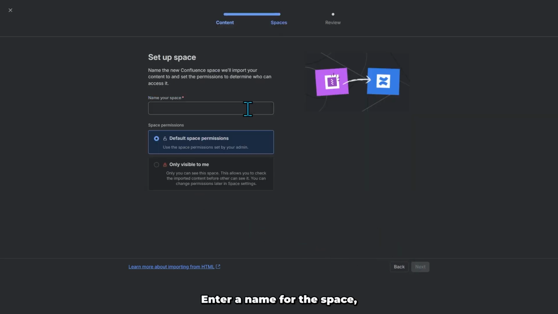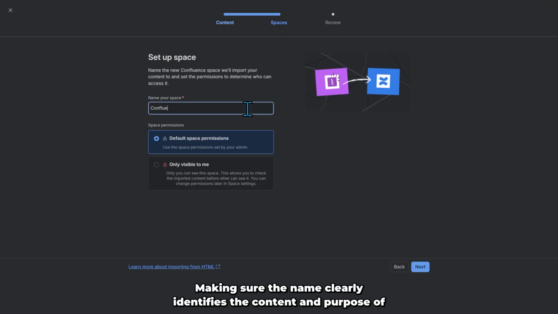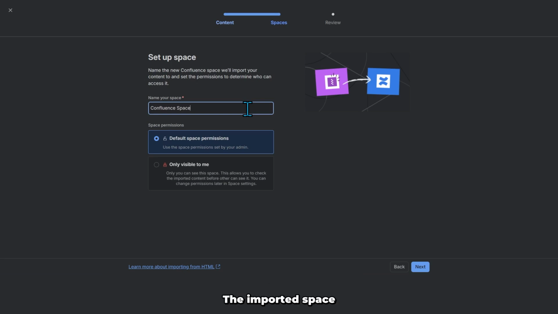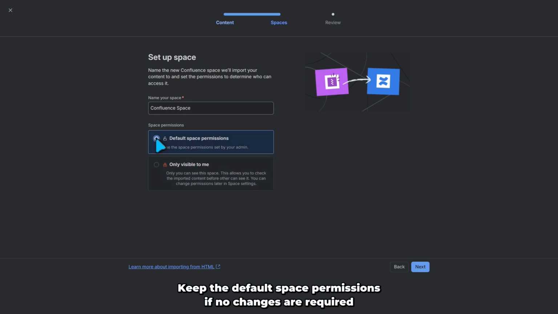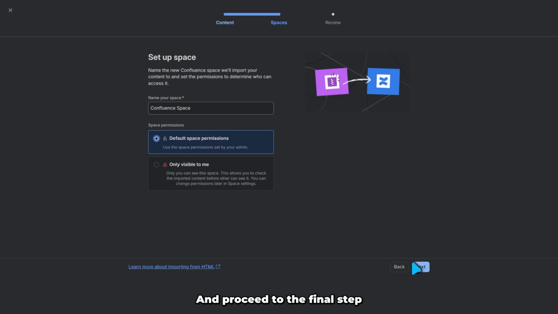Enter a name for the space, making sure the name clearly identifies the content and purpose of the imported space. Select the space permissions according to your needs. For example, keep the default space permissions if no changes are required. Click Next to continue reviewing the import settings and proceed to the final step.